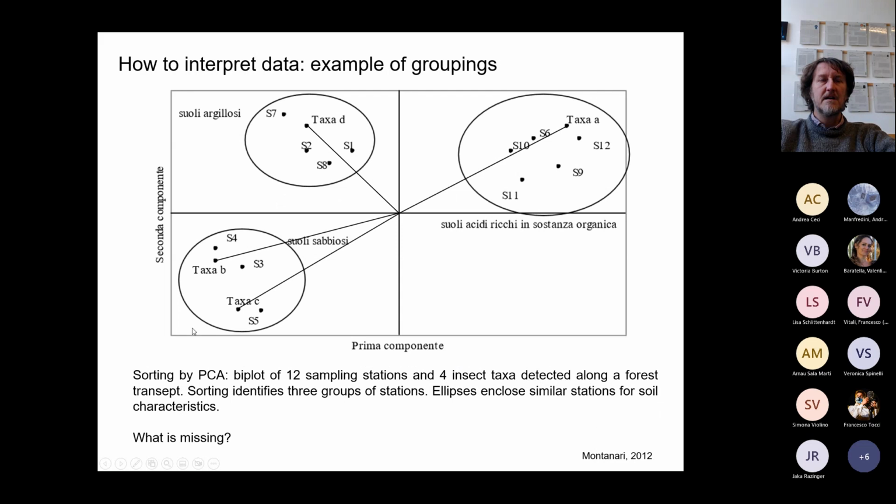This is another kind of distribution of data inside the PCA. So we have an example of groupings. Here we can observe 12 sampling stations and 4 insect taxa detected along a forest transect. Here we can observe 3 groups, but please remember that PCA is not a clustering method. It's used by other statistics as an intermediate step to perform a classification, but it is not a classification tool.